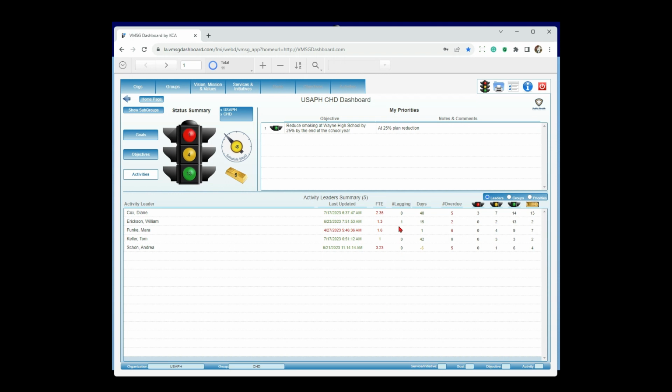The lagging column is just showing me we have activities that are, again, calculated, same calculation we talked about up here, calculated to be behind schedule. And the color coding indicates, again, how far behind schedule they are. The days column is the same as the schedule gauge. In this case, we're aggregating all of the activities that Diane is responsible for, and she's 40 days ahead of schedule, which is great. Overdue says that we have activities that are past the ending date and not yet 100% complete. The red indicates that at least one of those is 60 days overdue. And then the number of red, yellow, green, and gold.